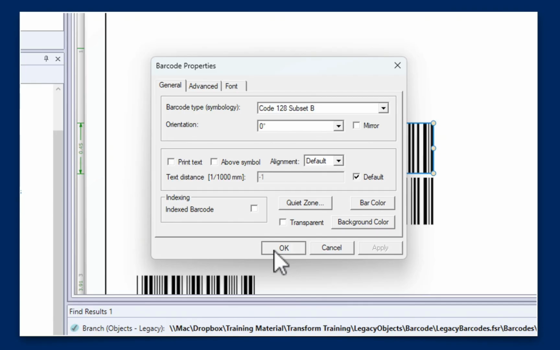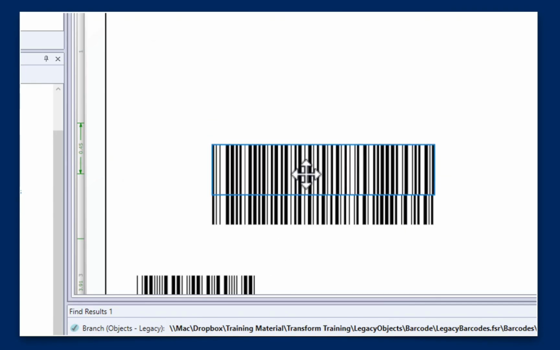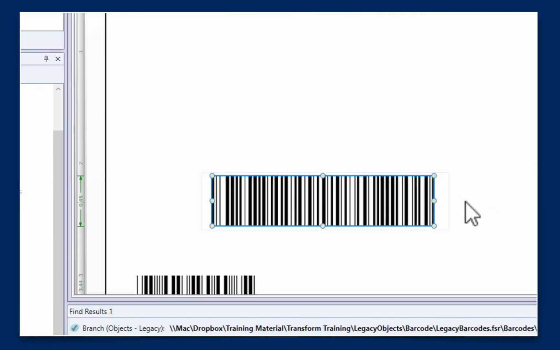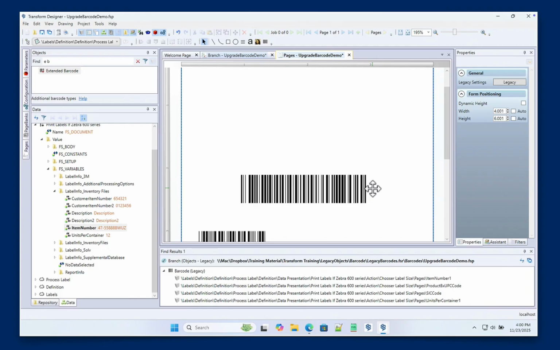For our final step, drag the extended barcode directly over the legacy version. Then, select the legacy barcode and delete it. This leaves us with a single, properly configured extended barcode that maintains the correct formatting and symbology.